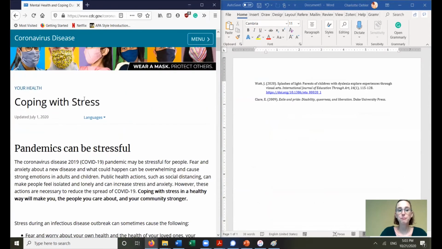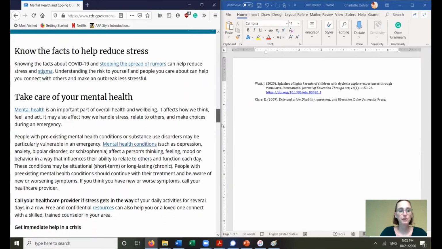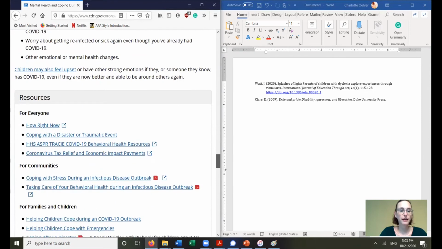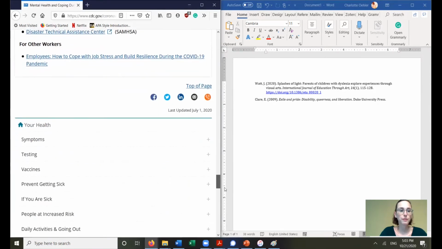A lot of times the author might be at the very beginning, but sometimes they include the author at the bottom of the page as well. So I'm going to go ahead and scroll.